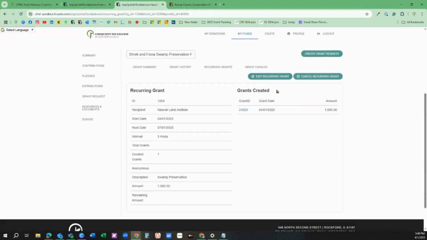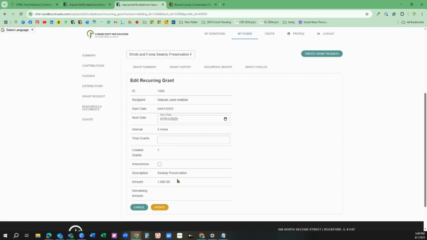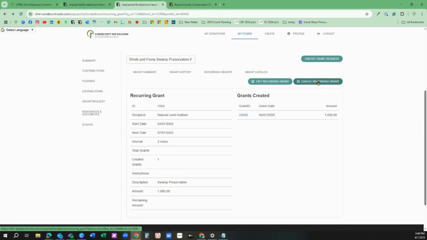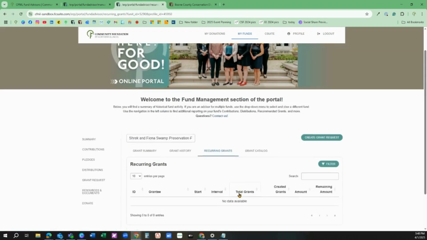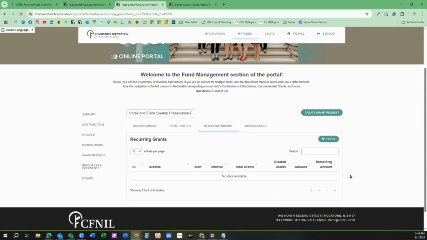And this is where, if you choose to edit it, for instance, if you would like to only have it go a few more times, if you want it to end in a few months, you can change those things. Or if you just wish to cancel it, you can cancel it entirely by clicking that button. Oh, and it is gone. It will not make grants anymore from your fund.